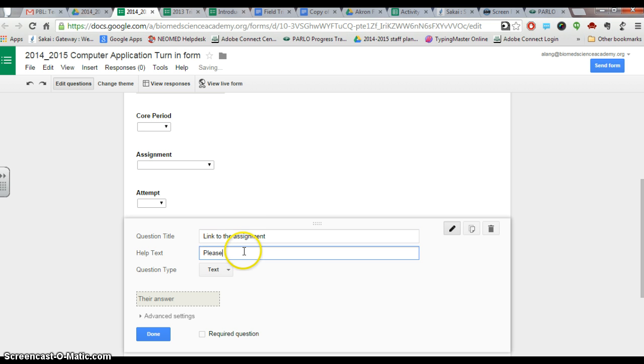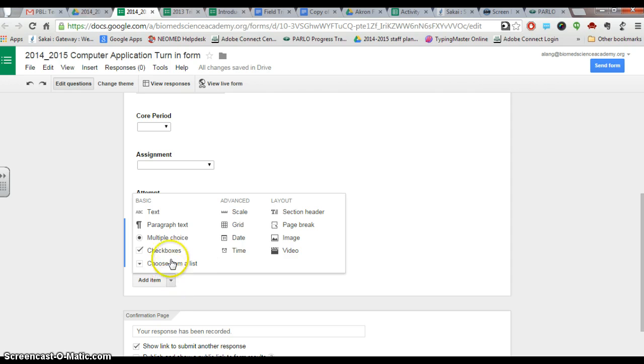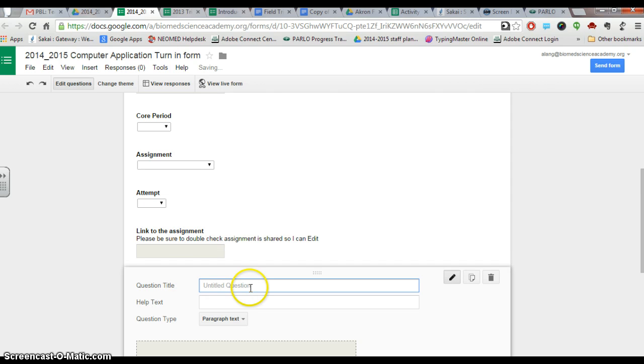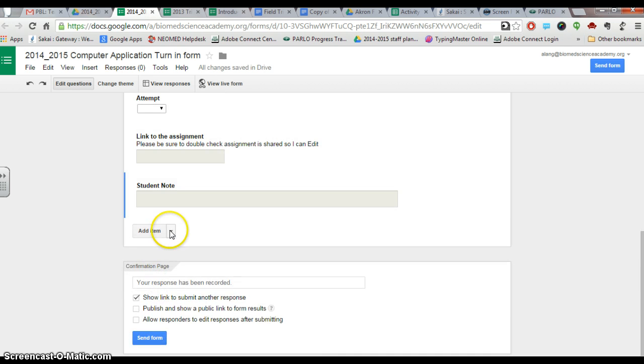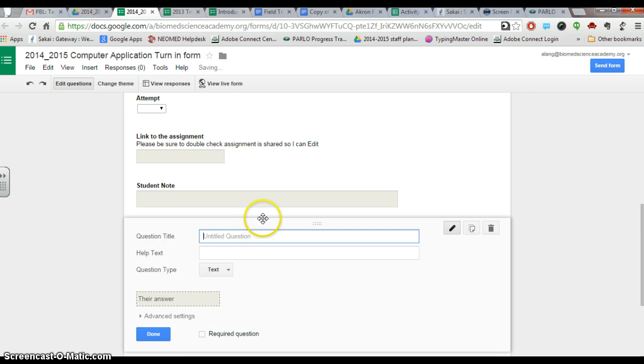And I always put a little note. A lot of times they'll set it so that I can only comment, but a lot of times I need to edit the document, so I just have them double check the share settings. And that's just a text fill-in. Finally, I add a little paragraph text for student notes, so in case they have to give me a note about the assignment, a little explanation, that can be in there. And then I have a section for teacher use only.